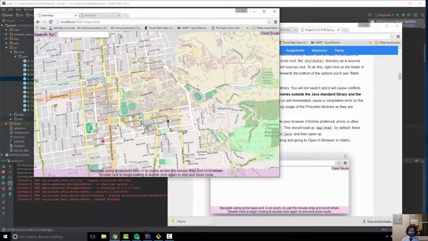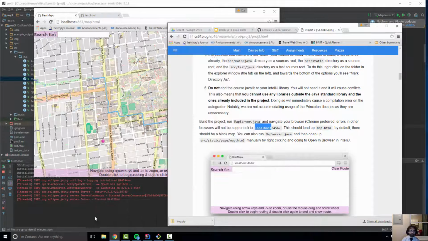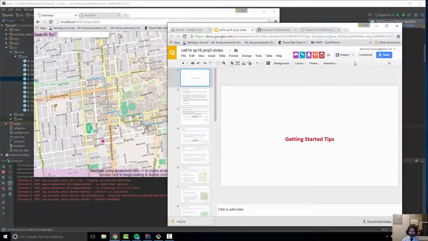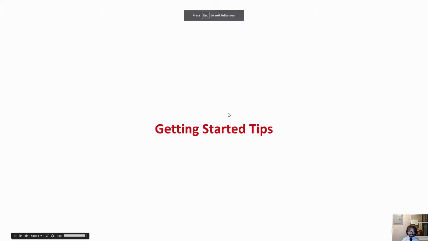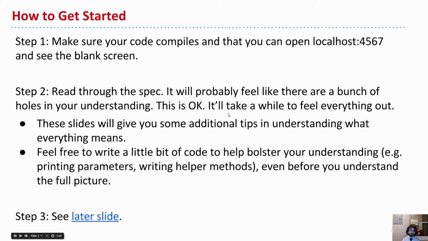I want to talk about the first part of this assignment, namely the rastering part, because I think it's a little challenging to understand exactly what you're supposed to do. So I put together some slides that I'm going to be going through that you can read, and I posted them on Piazza, and I think I will link them to the spec if they're not already.